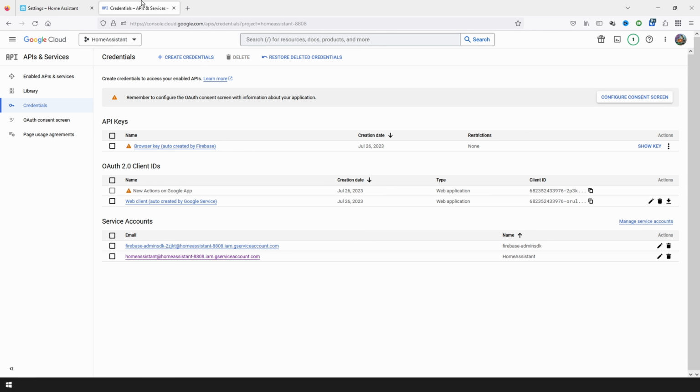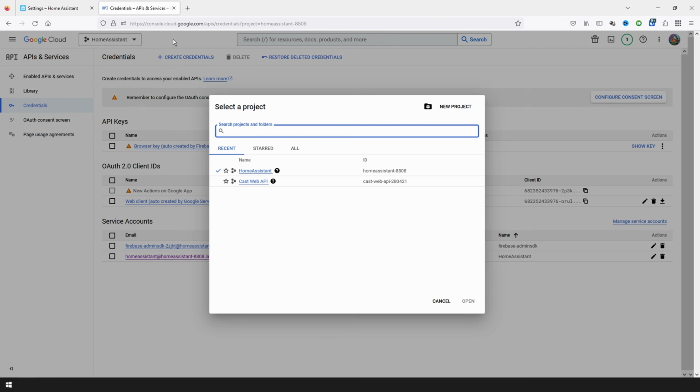If you followed along setting up Google Home integration without Nabu Casa Cloud, you should already have a project created and selected, which you can verify in the top left-hand corner. If you haven't set up that integration, or use Home Assistant Cloud, you'll need to create a new project by clicking on Create Project, and giving the project a meaningful name.